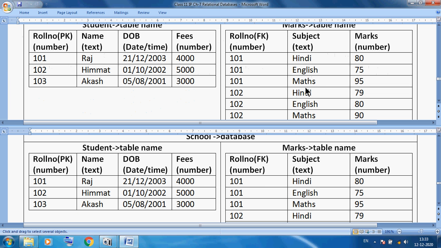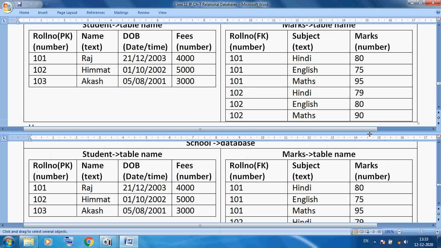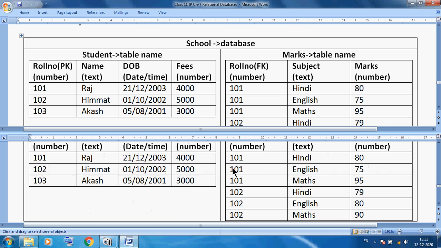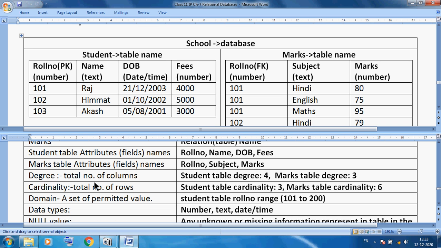Okay students, here I want to first display our table. Now the next thing is degree. Degree means the total number of columns.